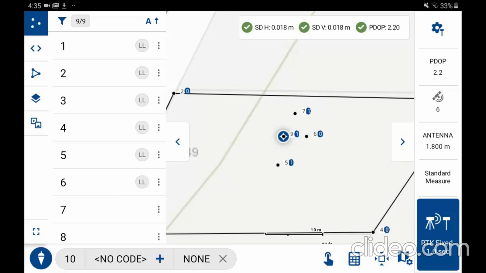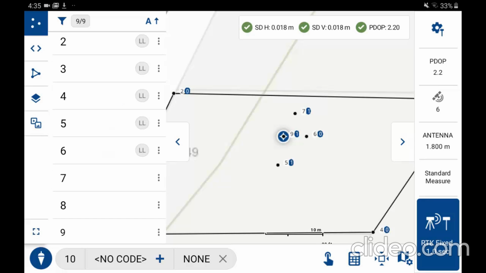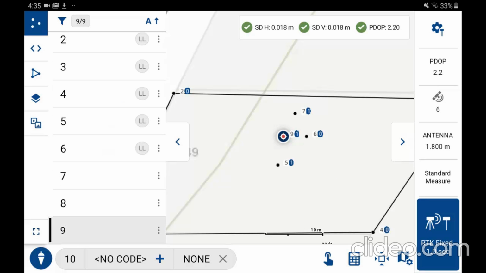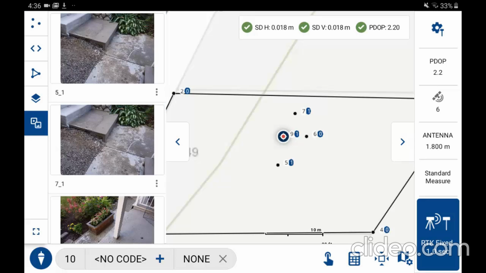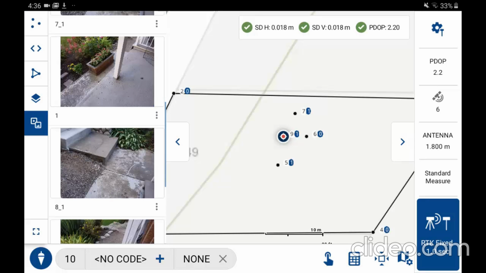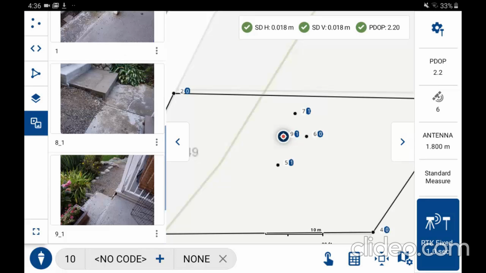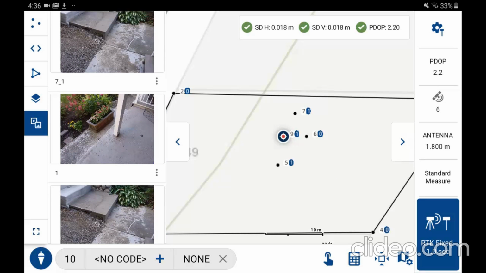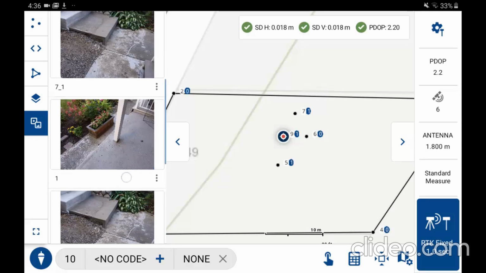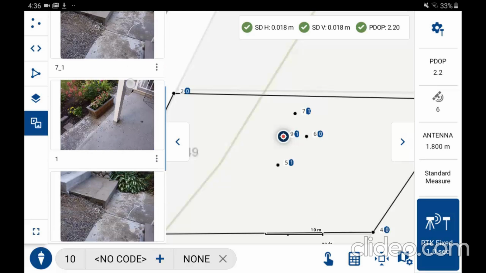So once you've got the points, you can also open up the Data panel. We've added a new Media tab to the Data panel. When you select that, you'll get the thumbnails of the photos associated with the project. The thumbnails will show either number 1, 2, 3, 4 if they're general project photos, or point number _1, 2, 3 if they're associated with a specific point.